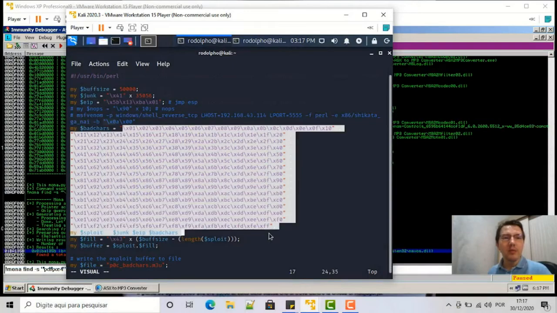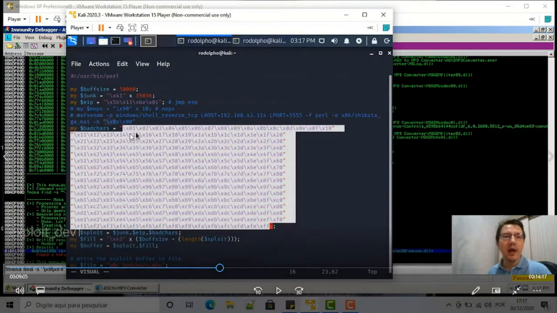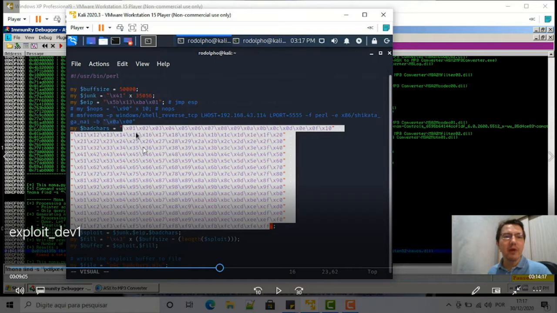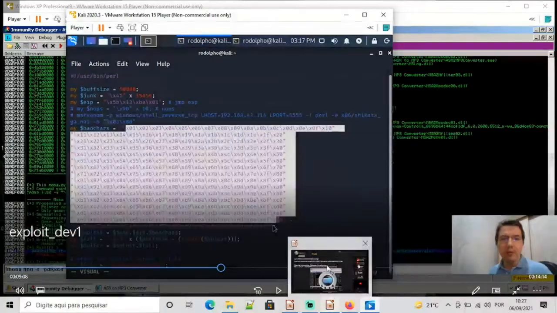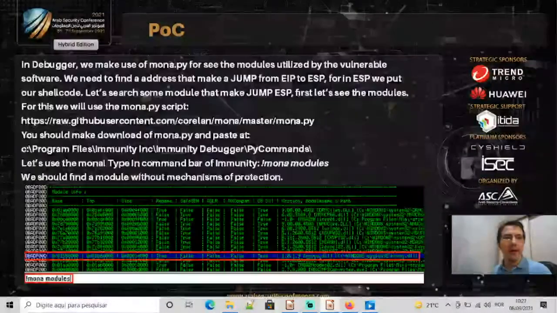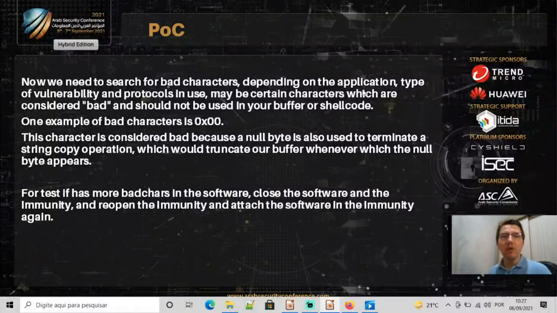And now we need to find bad characters. We put in variable badchars a value from 01 up to FF. Let's learn more about what bad characters means. Depending on the application, type of vulnerability and the protocols in use, certain characters may be considered bad and should not be used in our buffer or shell code.